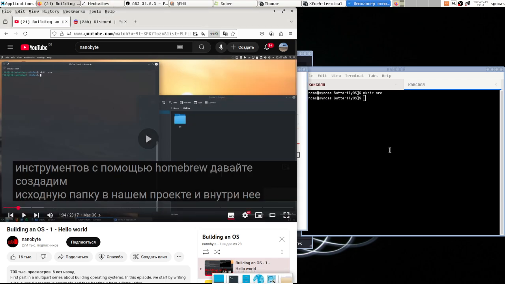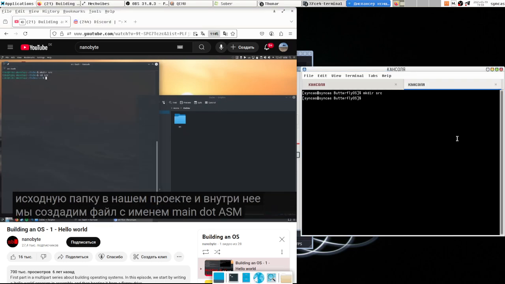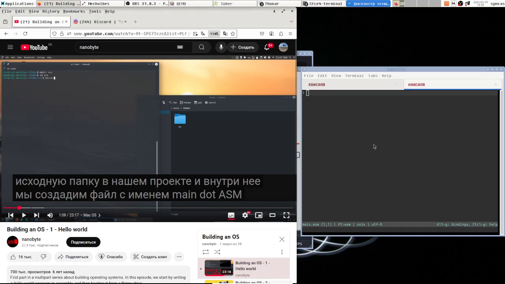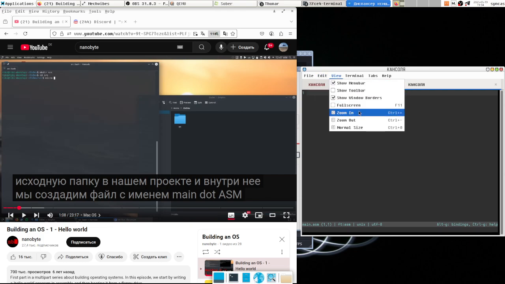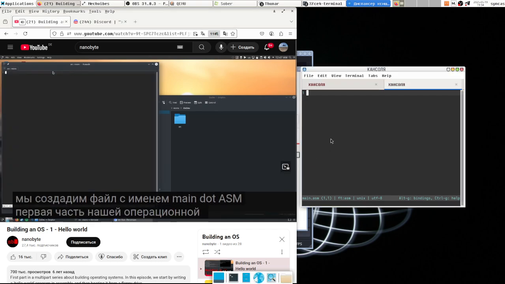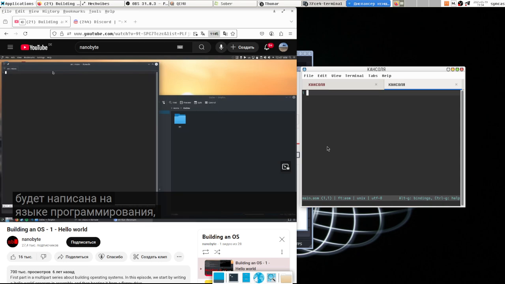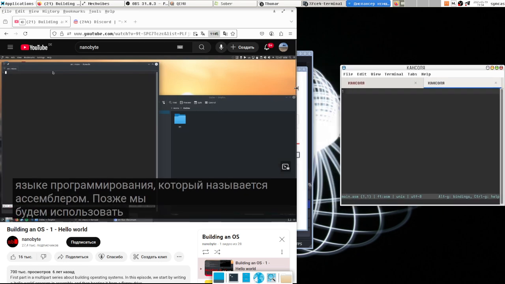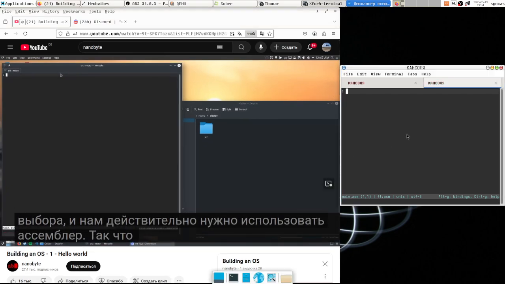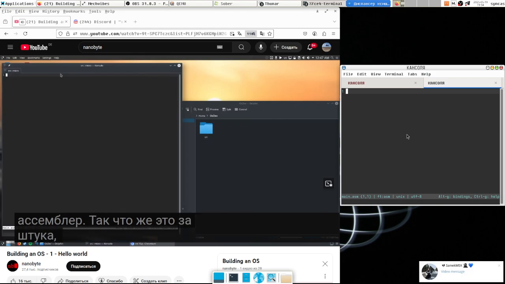Inside, we'll make a file called main.asm. The first part of our operating system will be written in a programming language called assembly. Later, we will be using C, but right now we don't really have a choice and we really have to use assembly. So what exactly is this assembly thing?